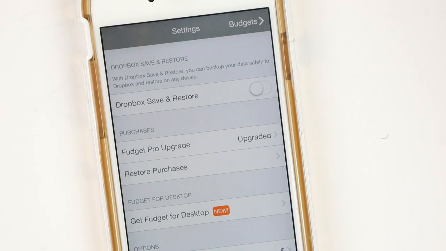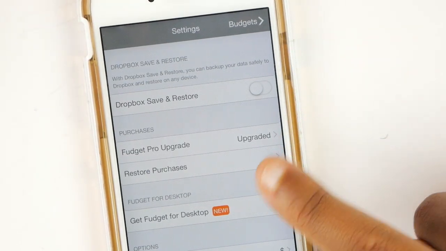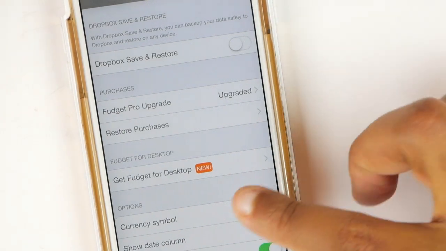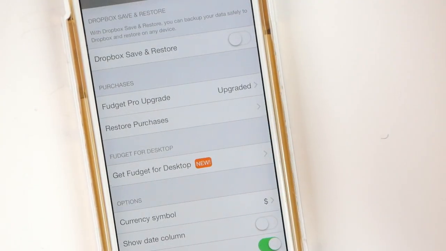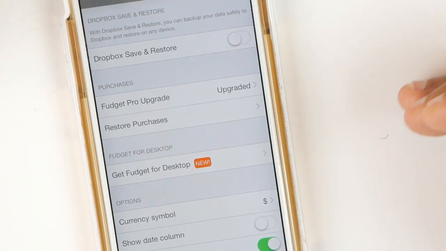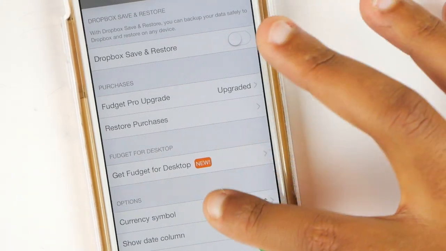There's not really tons to do within the settings screen, but I'm going to share with you guys what you can do. You can turn on or off the Dropbox save and restore. You can upgrade to Fudget Pro. I am using the upgraded version. I think this app is about $3. I only have the upgraded version because the creator of the app actually emailed me back in October of 2017 and gifted me the Pro version. Otherwise I would probably use the free version.